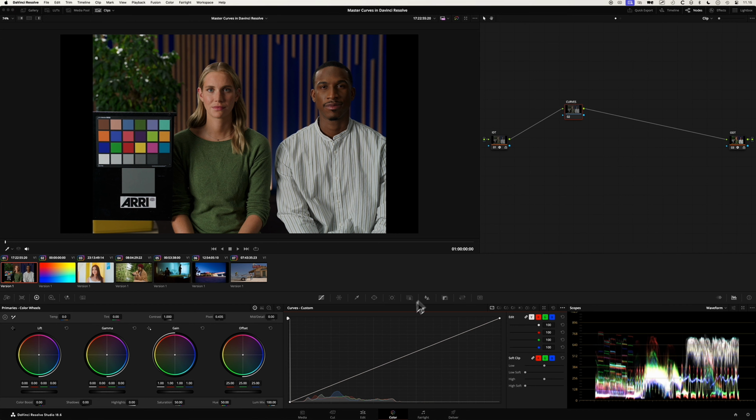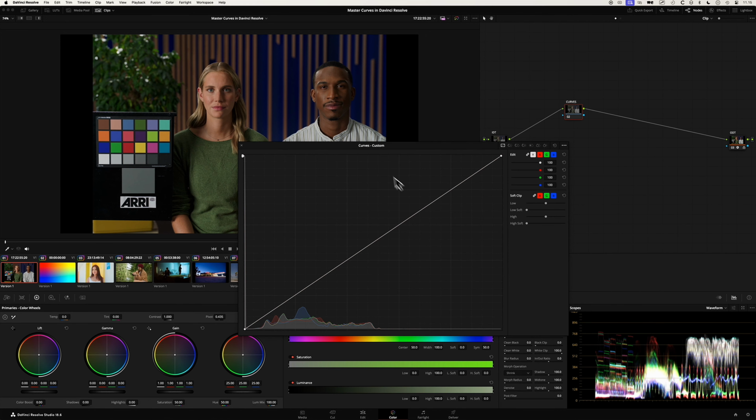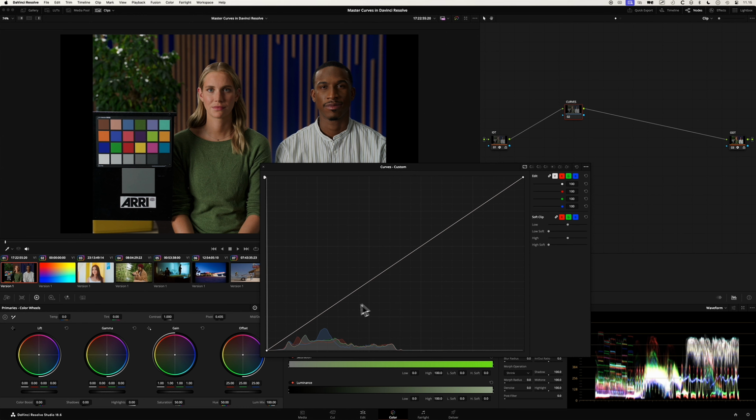Now the way you add points or selections to the curve is by clicking on the curve. So you can, for example, click anywhere on the curve. Let me just pull this out so we can see it a little bit better. If I click on the curve, you can see I've added a control point, and then I can start to tweak around that point.